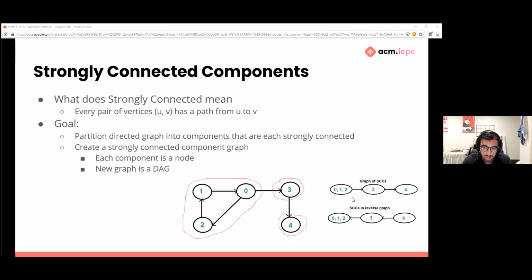So now what we're saying is that all of these nodes can reach each other, and they can reach all the nodes that come after it in the graph of SCCs. So 0, 1, and 2 can reach 0, 1, 2, 3, 4. 3 can reach 4, and 4 can't reach anyone. So that's what this graph represents.